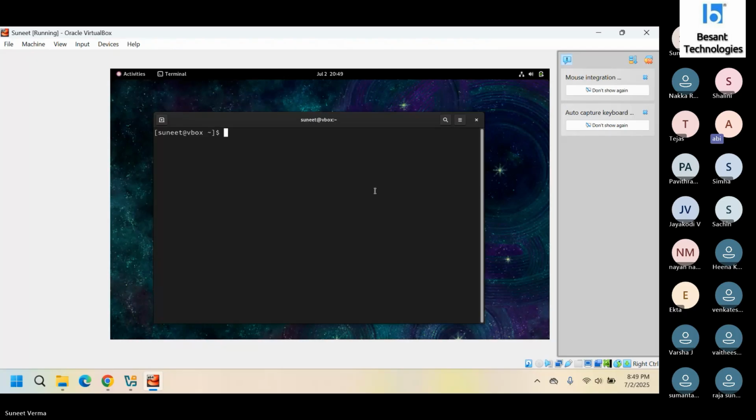Got it? Any doubts for anyone? Non-root, not root. Okay, let me explain it again. The first thing, Sunit, is the user account which you are logged in as. Next to that, at VBox, is the server name. Next to that, you can see the tilde symbol, which is the path you are currently in. Next to that, you can see the dollar, which is a non-root user.